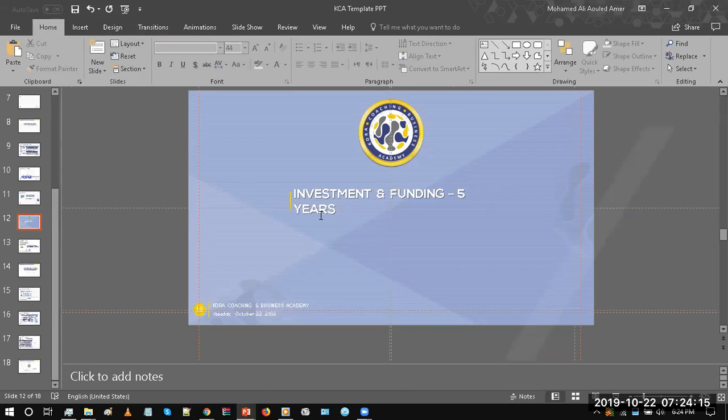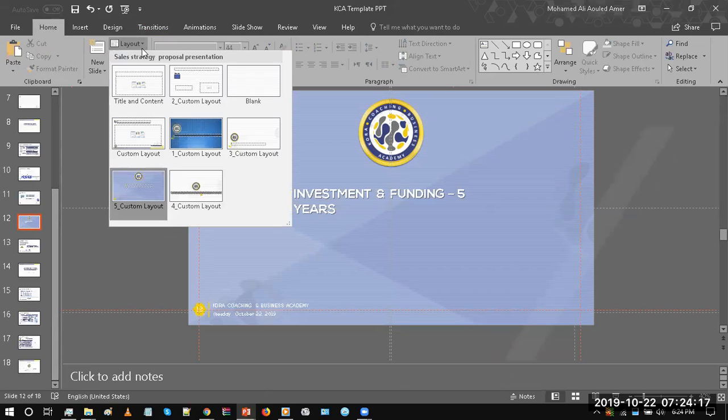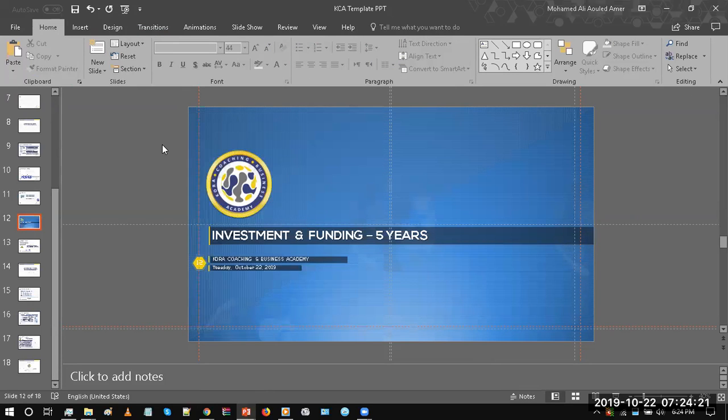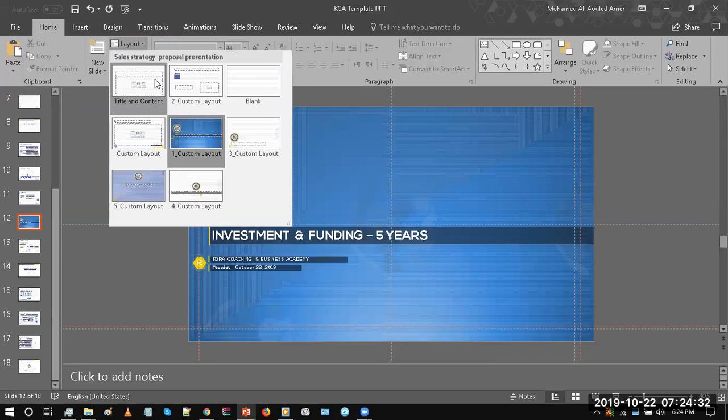You see that? It's different. It's going to use the same content from this. The master layout does not delete the content from your slide. But if you want to retain your content, you need to select another layout that has the same or slightly similar content structure as the previous one.